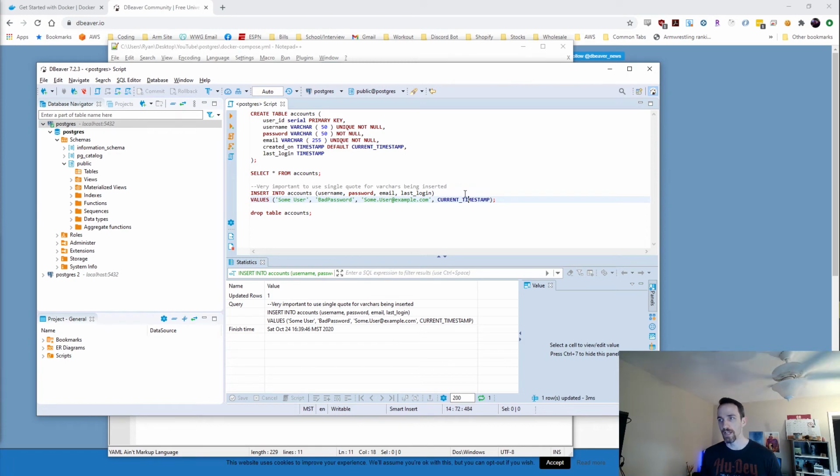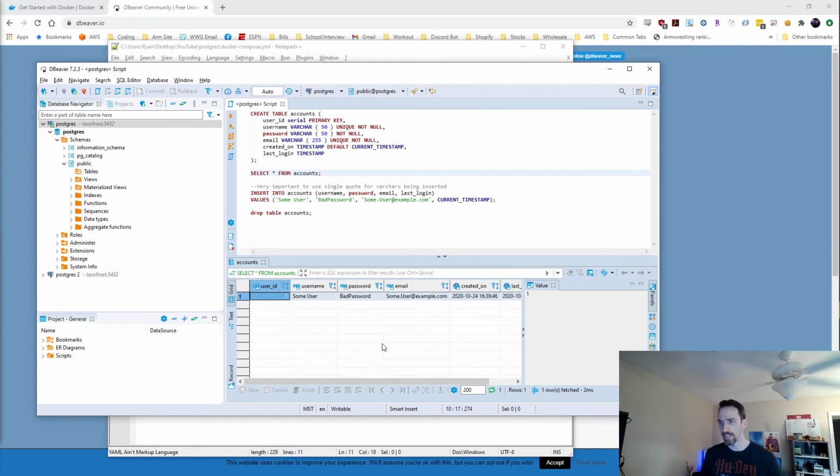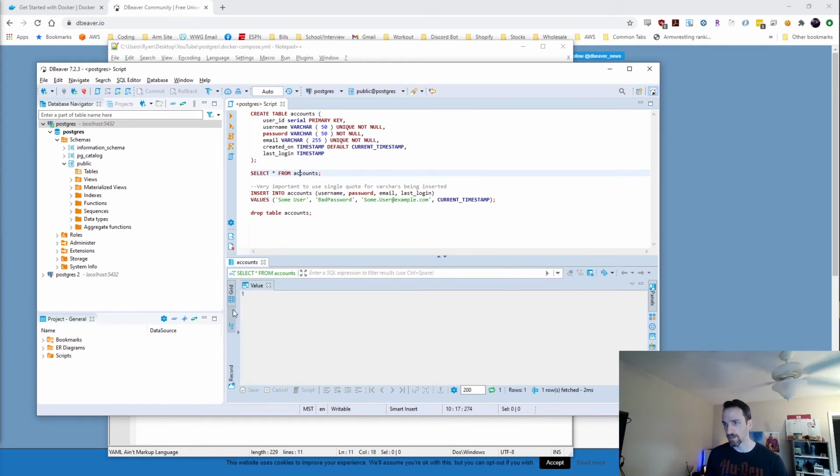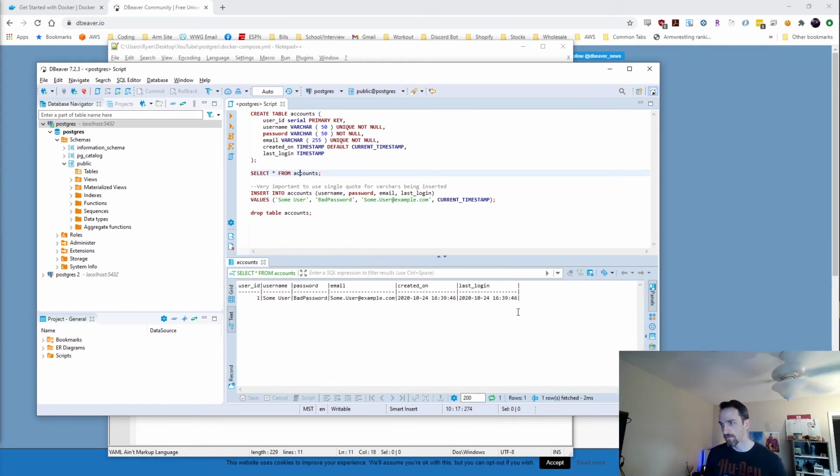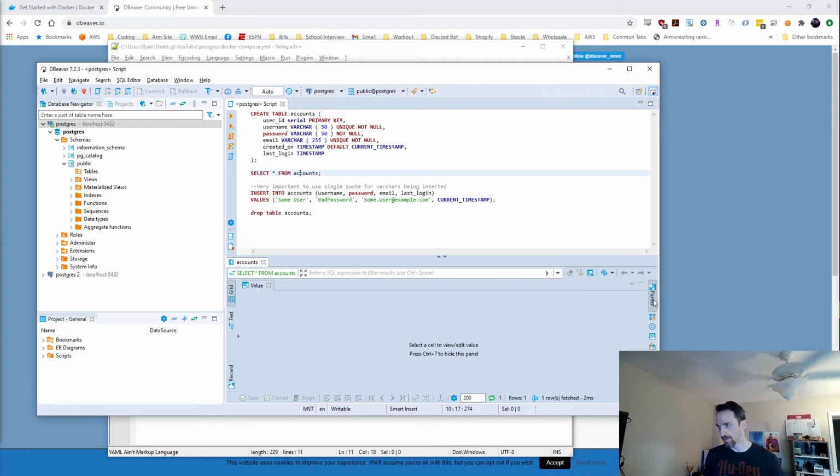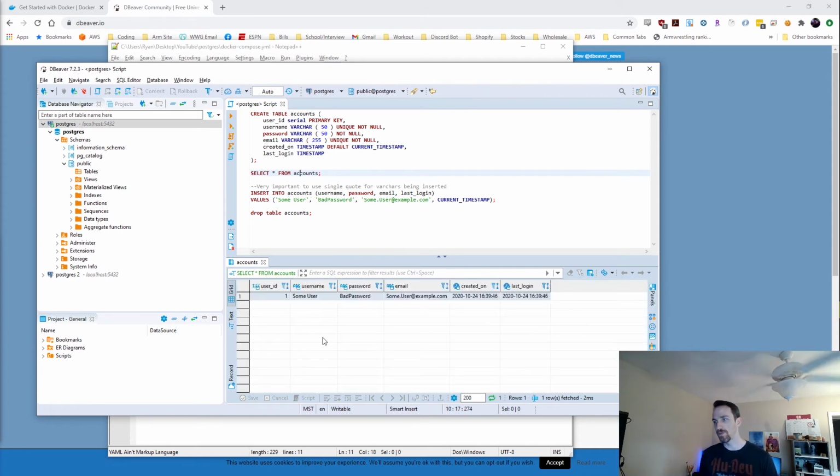Two different ways to do it, and you can also put in a whole different time if you had something that was not actually meant to be the current timestamp. We can get into that later. So now let's do a select from the accounts table. Now you'll see that the values that I put in there are there. Let's go back to that. So we have the value 1, some user, bad password, some.user@example.com, 2020-10-24, so this is the created on date, and the last login will be the same. Let's switch back to this view again, it's a little easier to see.